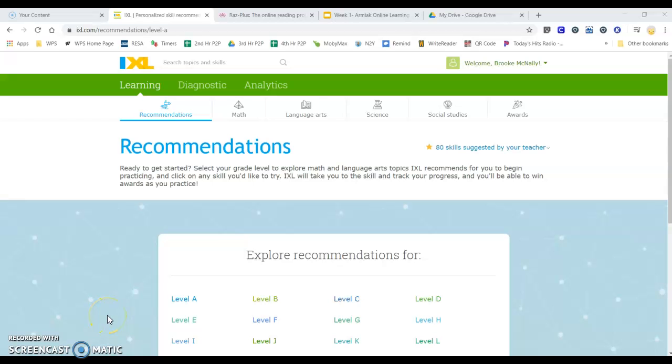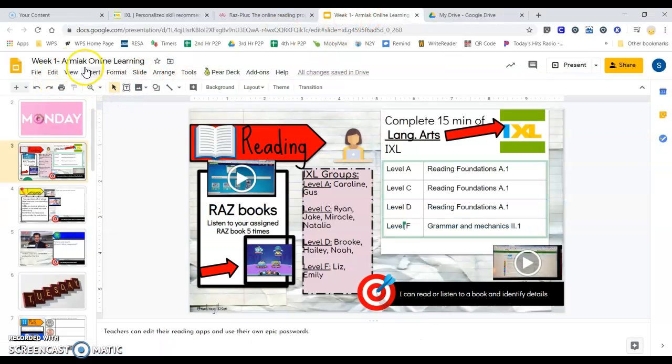Hey everybody, I just wanted to show you what the page looks like once you've logged into IXL. There's two things that I want to show you. The first is when you are in our online learning. I know my page will look a little different than yours. I'm going to use Brooke as an example.